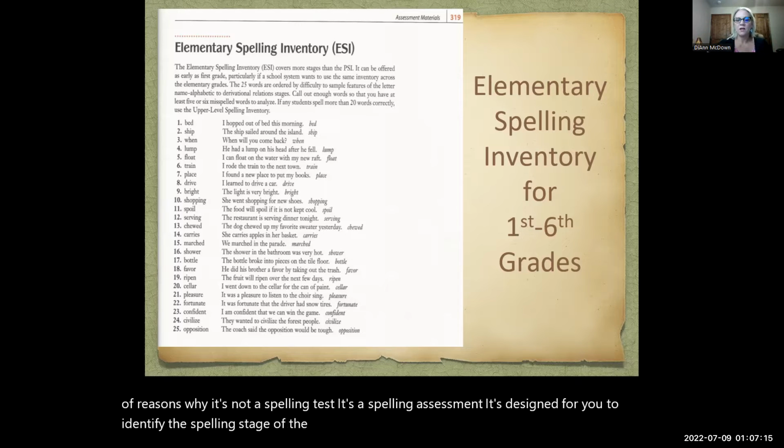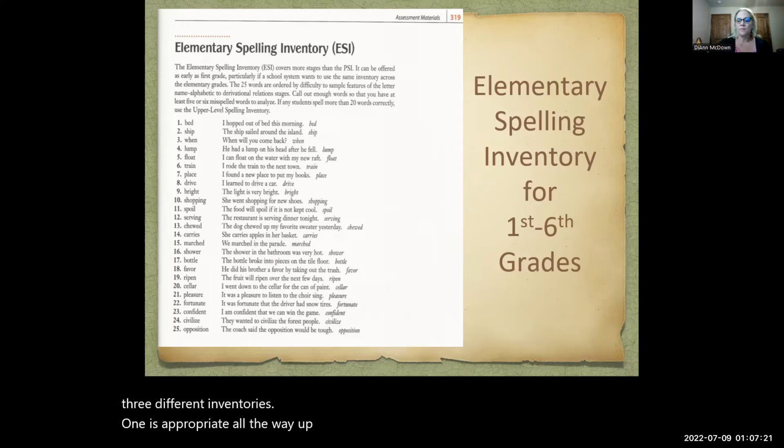And so anyway, we do have those 2. There's actually 3 different inventories. One is appropriate all the way up through adult. But these are the 2 you'll use in elementary schools.